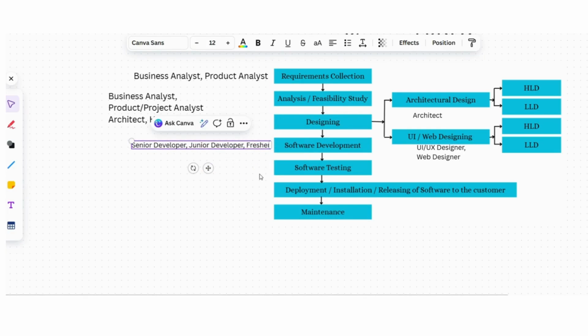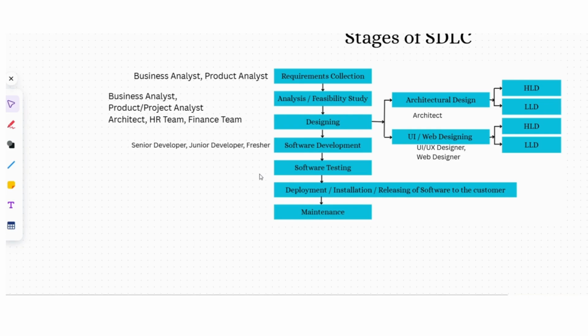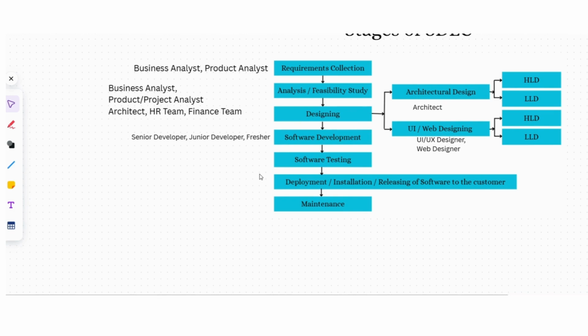In this software development stage, the software is fully developed by the team. This is the stage where an idea turns into working software. After the software development phase, the next stage is software testing. After the development, testing is done to make sure everything works correctly or not.